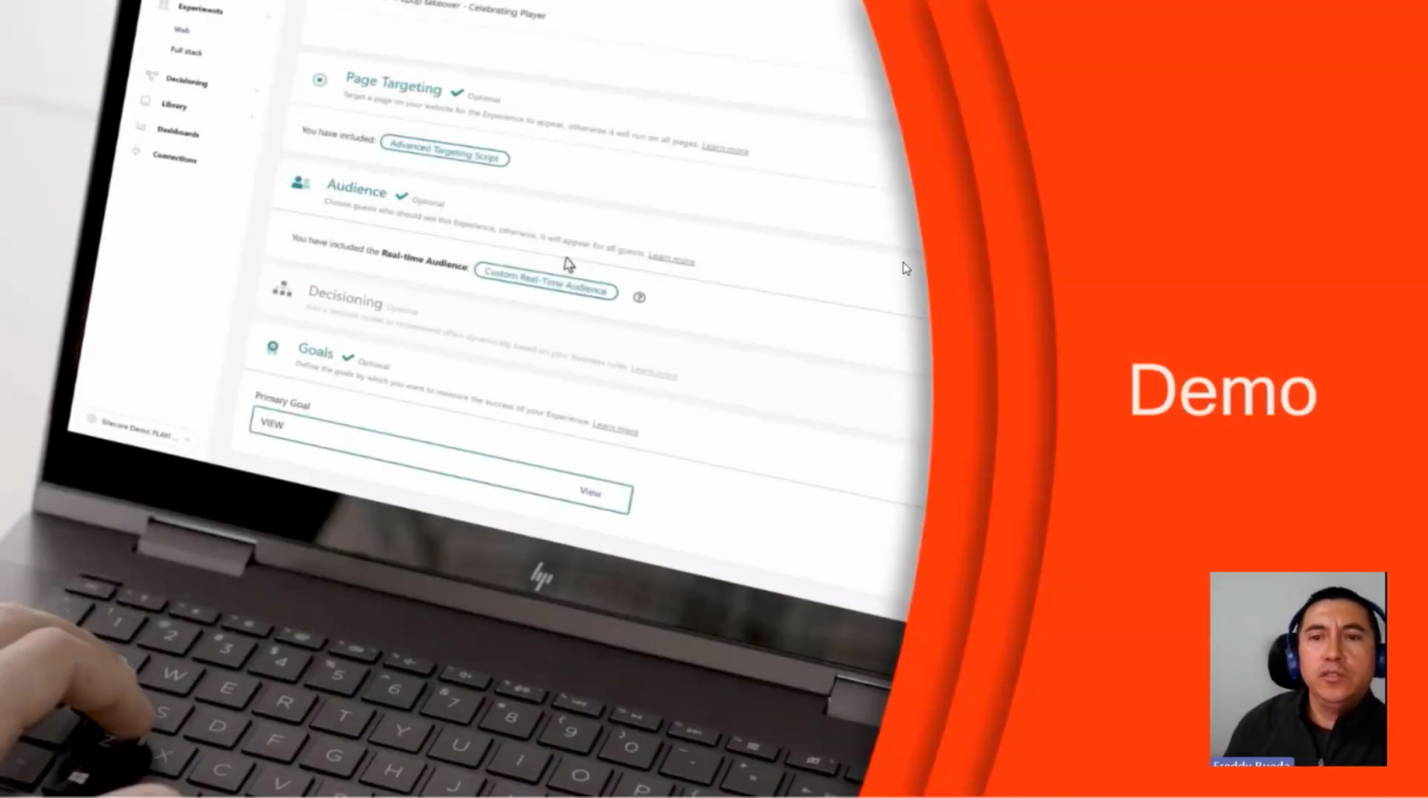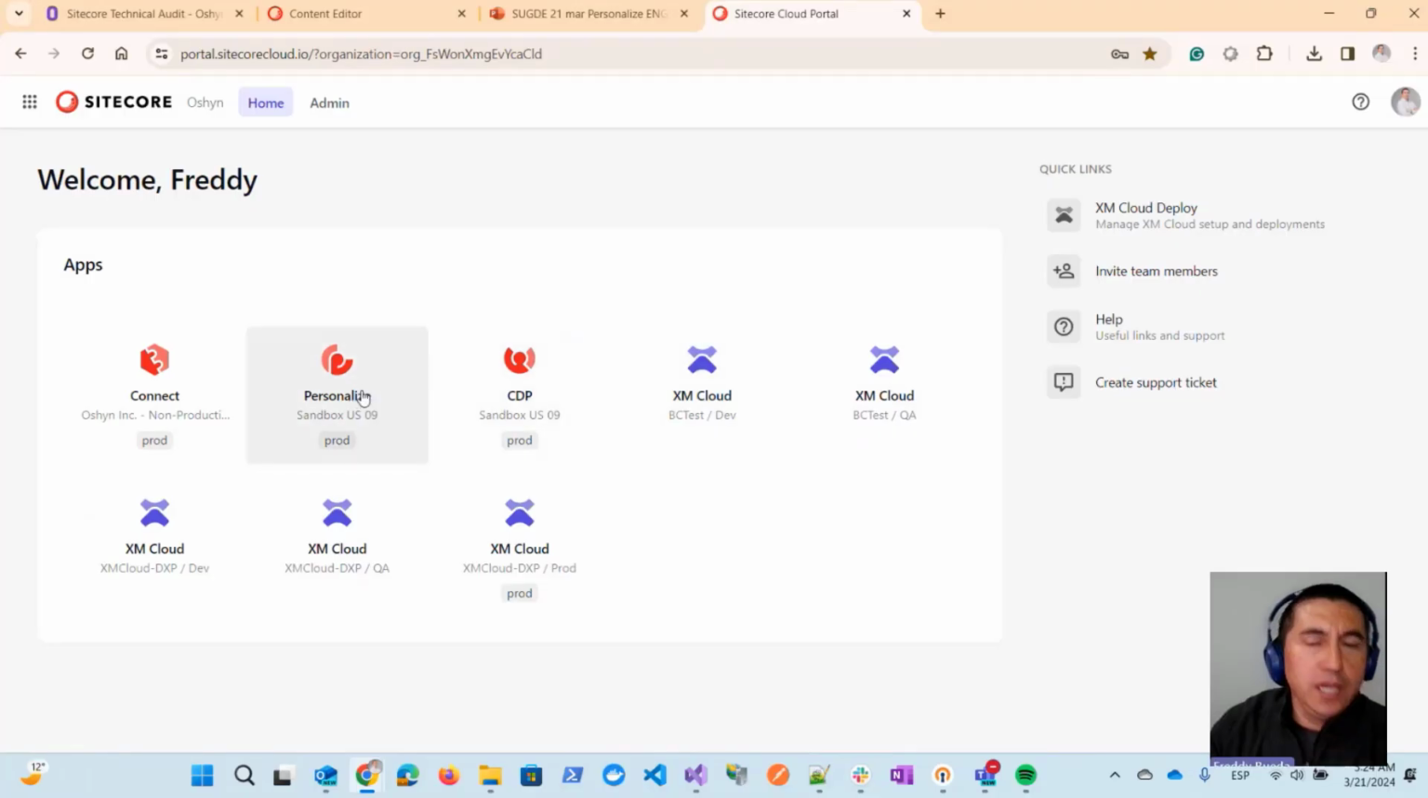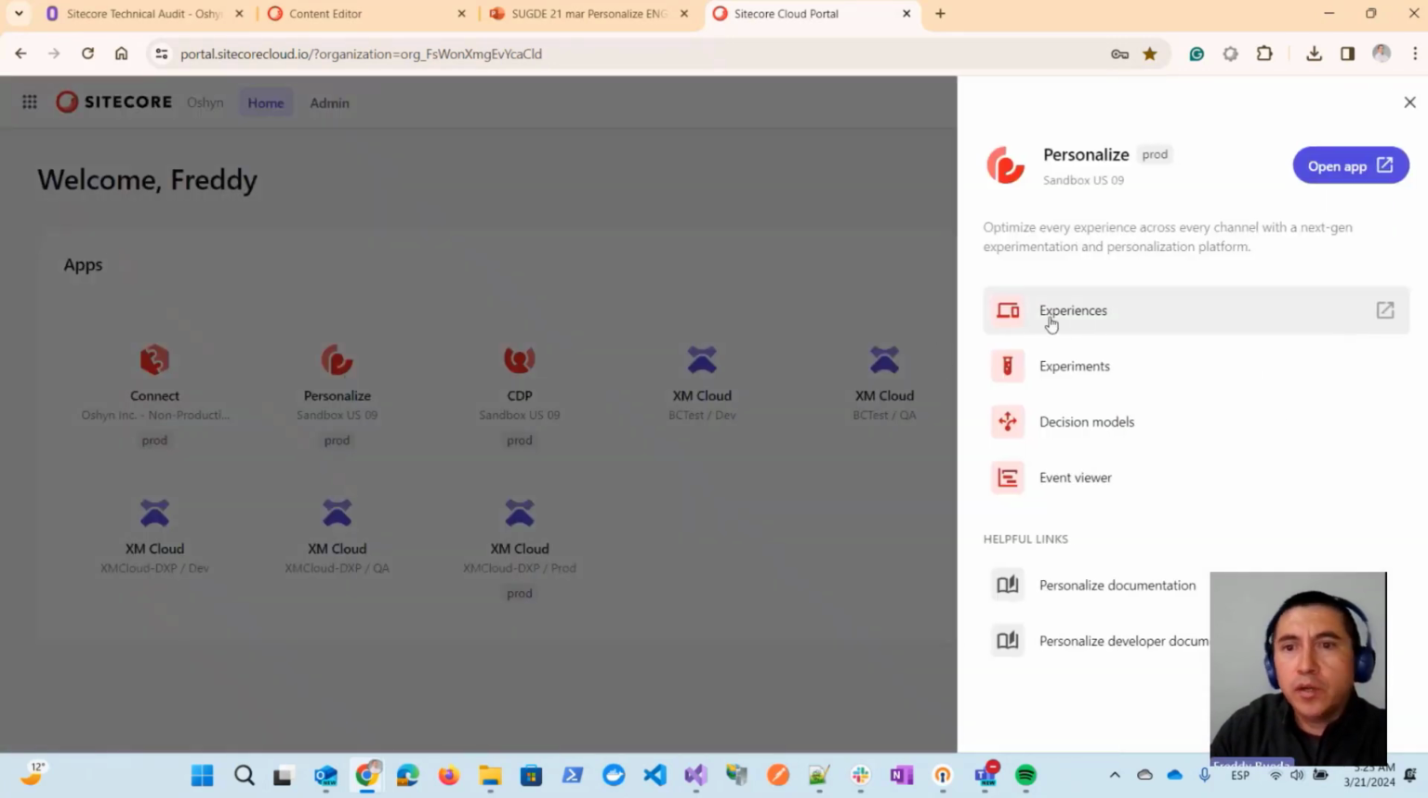To continue, I want to create in the platform a decision model and a web experience, and I want to explain how it can be managed on our Sitecore XM. And this is the Sitecore portal. So we have here this Sitecore Personalize app, and I am going to create a decision model first.